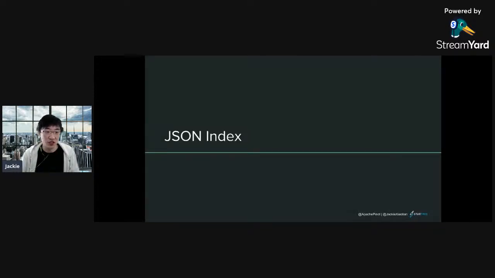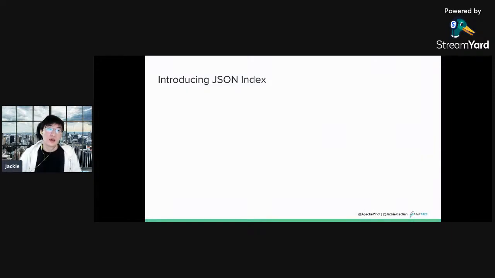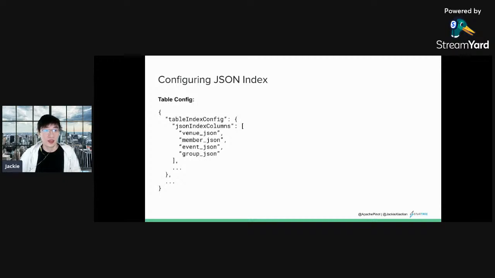So I want to introduce the JSON index. What is a JSON index? In short, a JSON index is just an inverted index that applies to nested objects, and it can be used to accelerate filtering on nested field values. Configuring a JSON index is quite straightforward. In your table index config, within your table config, simply put the columns you want to add a JSON index to. In our example, I want to add a JSON index to all these 4 fields.